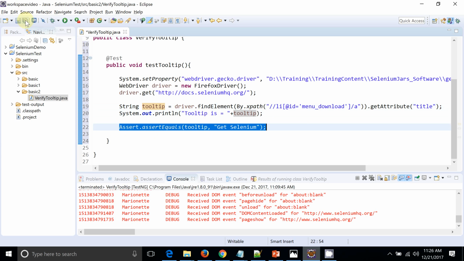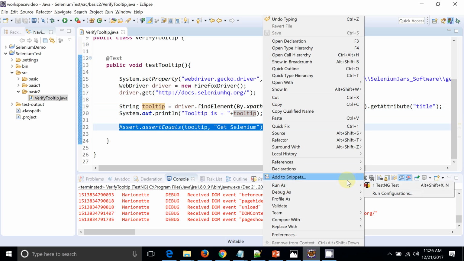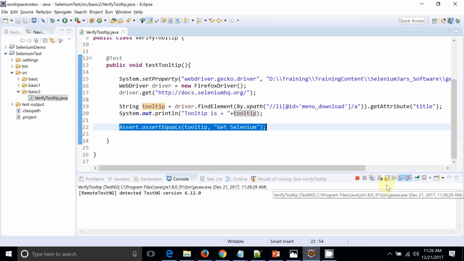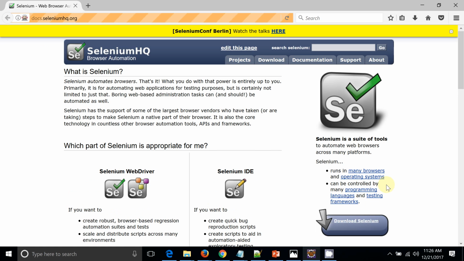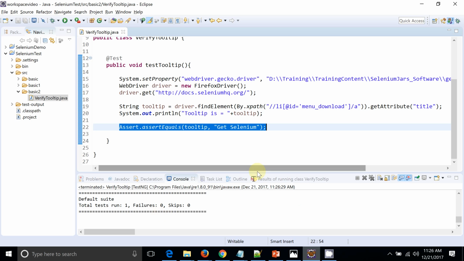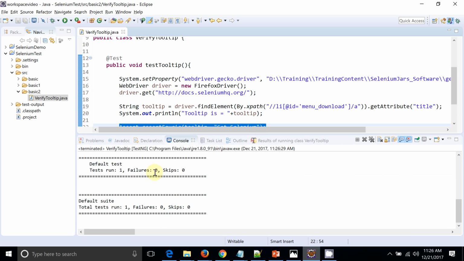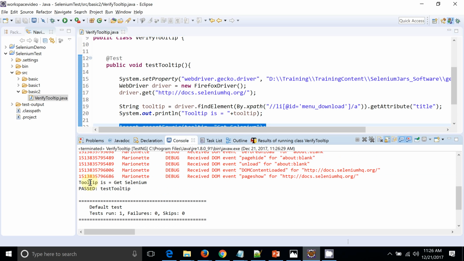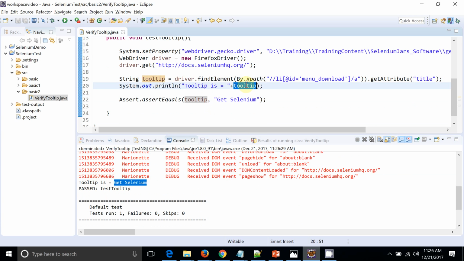So let's run this. I'm running it with TestNG. Let's see what happens. Your application is launched. Let's check the result. The script is passed. Prior to that, let's see the tooltip. The tooltip is Get Selenium, and this is how we have printed that tooltip, and we also verified it with the expected result. This way you can go ahead and verify the tooltip of your web element. Thank you guys. Bye.